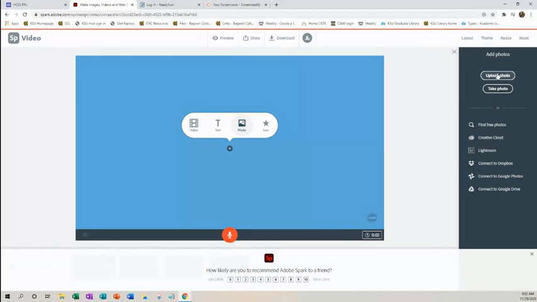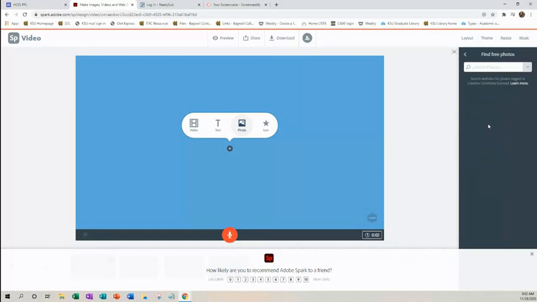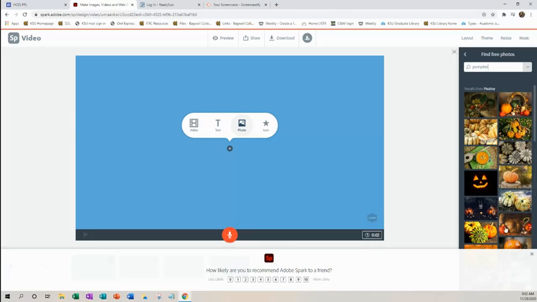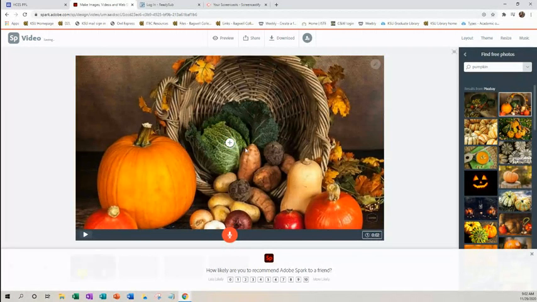Now you can go in and you can upload a photo that you've already done. You can take a photo, or you can find free photos. And Adobe has a ton of photos. So this one's about the pumpkin patch. So I can go in and find pumpkin, and it pops up stuff with pumpkins in it. Let's say I just want to use this one. I click on it, and there's their background now.